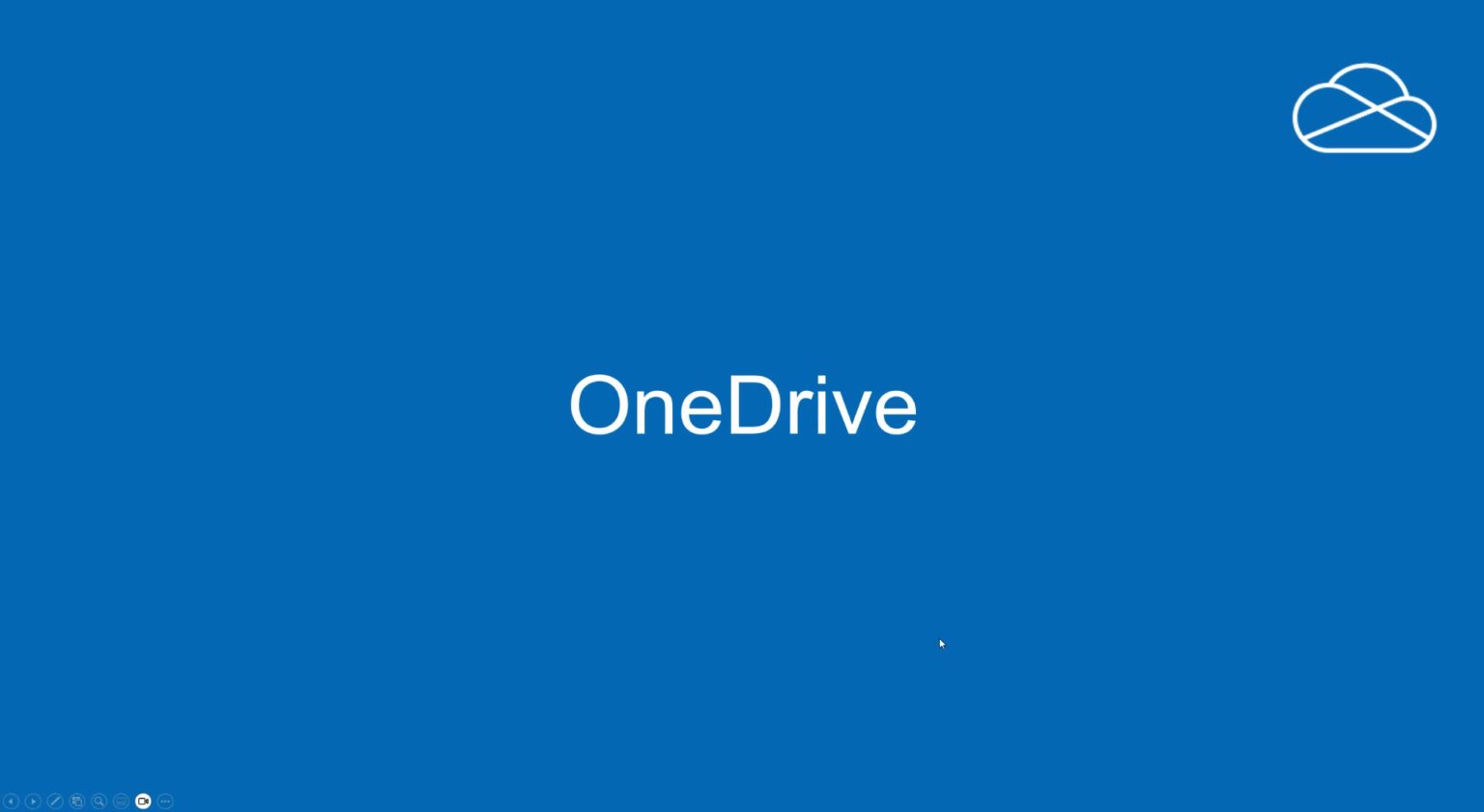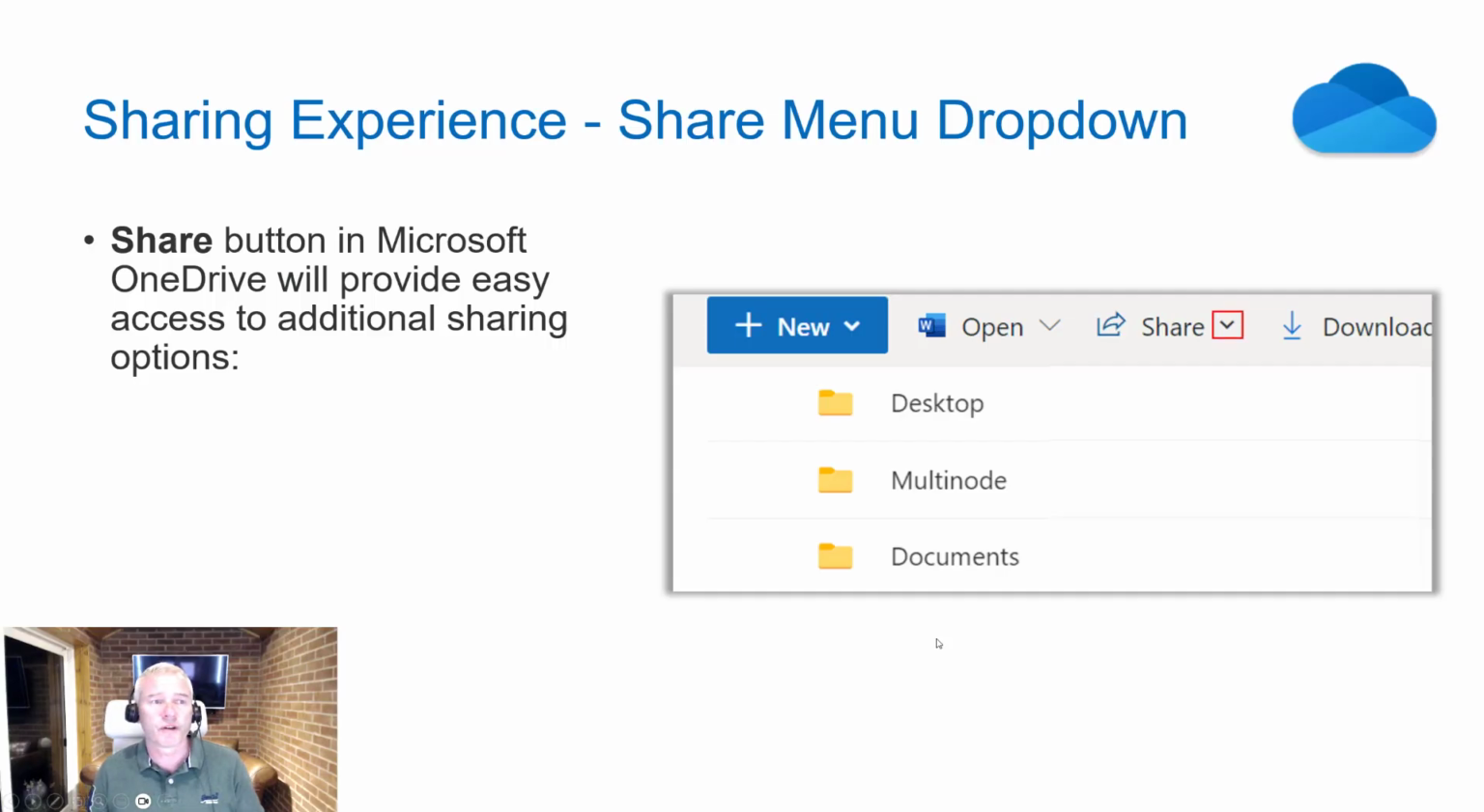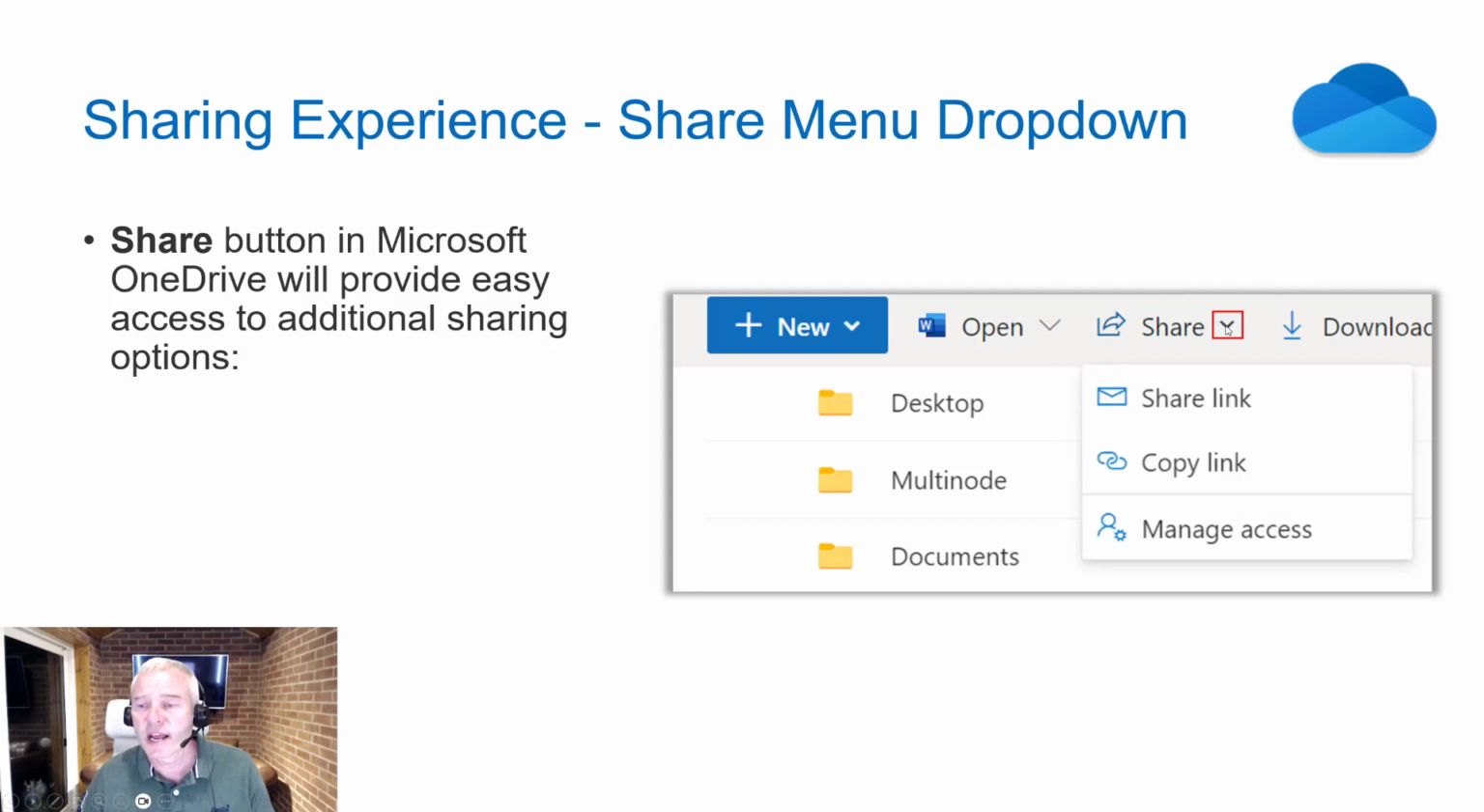So we're going to get straight over to our first slide, and we're going to start with OneDrive, folks. This first one is the sharing experience, the share menu drop down. At the moment, you only have this button in OneDrive. You don't have this part here, but when you get it, you click on it, and then you get the option to share a link, copy a link, or manage your access. So nice, easy access to manage the access for a file that you're sharing.